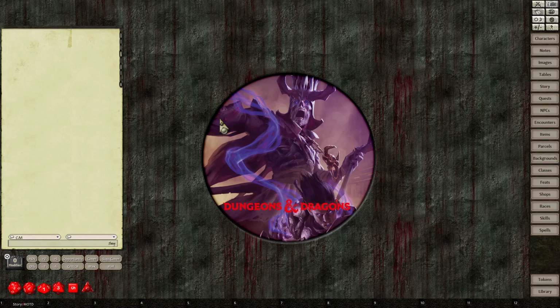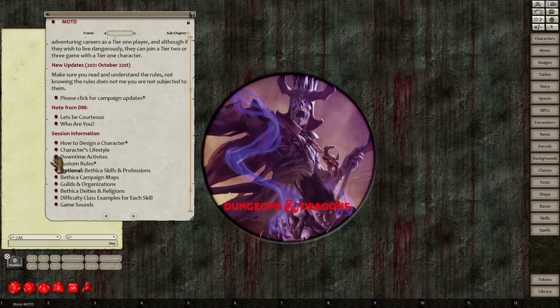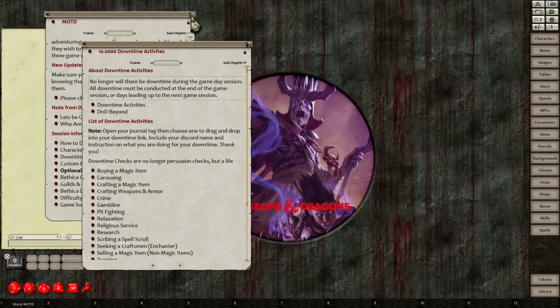So it has all kinds of different variations that you can use to obtain items and get tasks done, and we expand on that. We added some more types of downtimes along with the ones that come with the D&D Xanathar's Guide to Everything. So I'm just going to open up the MOTD, which most people should know about, and go down to the downtime and take a look at this.